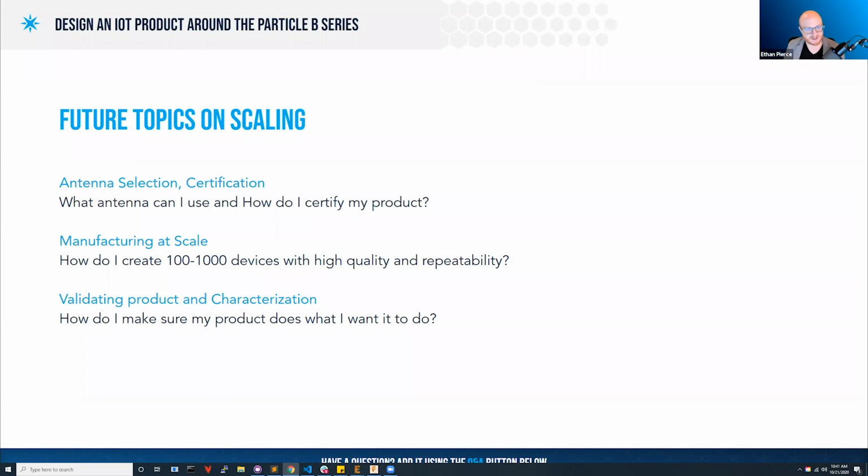But we wanted to address whether there are other topics in the product development cycle, on the path from concept to mass production, where it would be valuable for those of you building IoT products. Things like understanding what antennas I can use, and how I can certify it. In terms of manufacturing, how do I build my product on Particle and scale it to 1,000 devices with high quality and repeatability at my contract manufacturer? And also, how can I validate my product and actually say it does what it does?